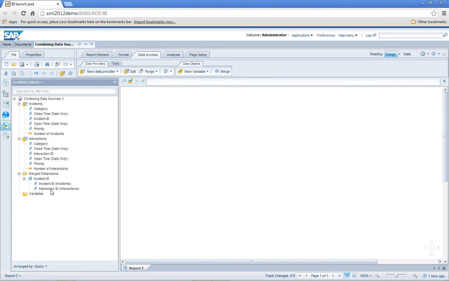However, we can merge dimensions that don't have any like values, and instead of joining the data, we basically get a concatenation of the two lists. So the list of values in each object becomes one big list of values. That's what we're doing here.